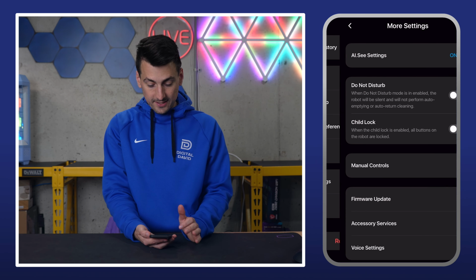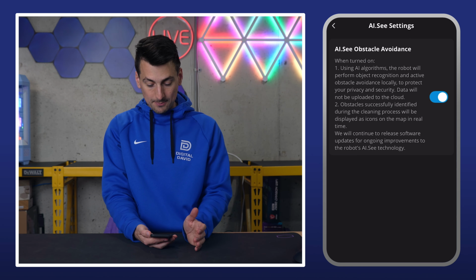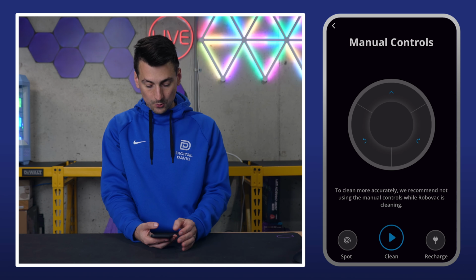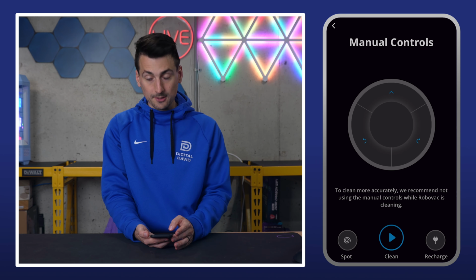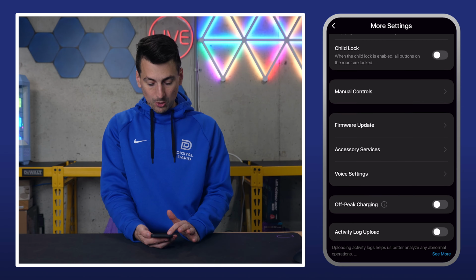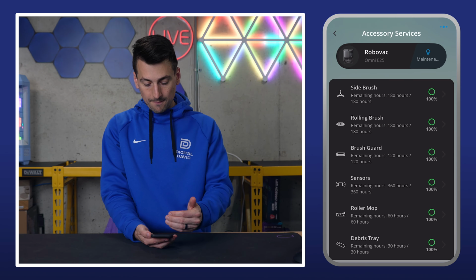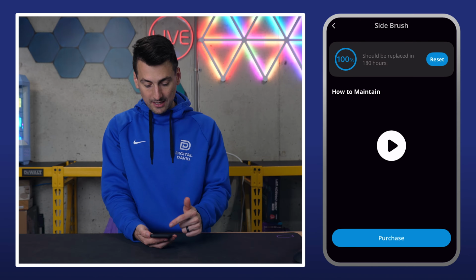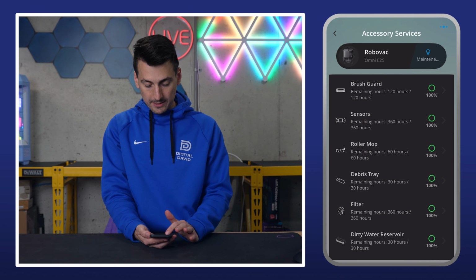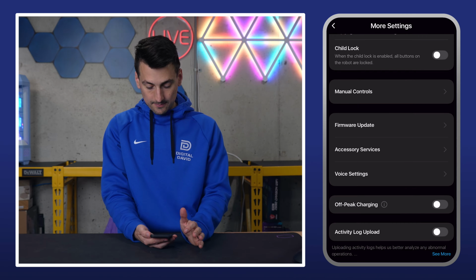Then we have more settings here. So AIC settings if you want to enable or disable obstacle avoidance. Do not disturb mode, child lock, manual controls. Do you want to drive it around yourself? Conduct a spot clean, send it back home to recharge. Firmware updates, accessory services. So this is giving us a rundown of all the common parts and components and when it's time to conduct maintenance. And you can get those accessories right there as well, right from the app. But very cool to keep track of your maintenance.